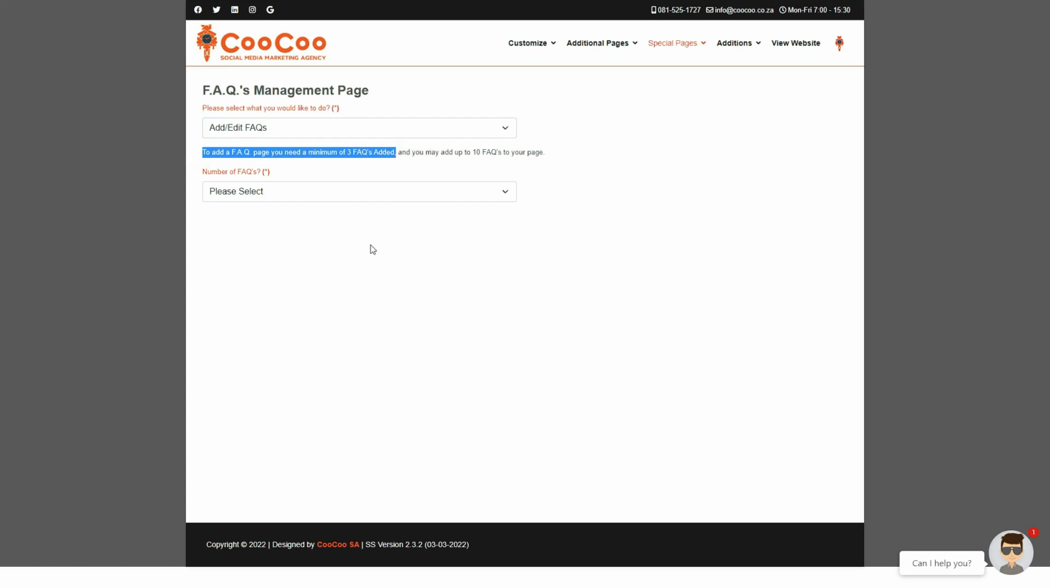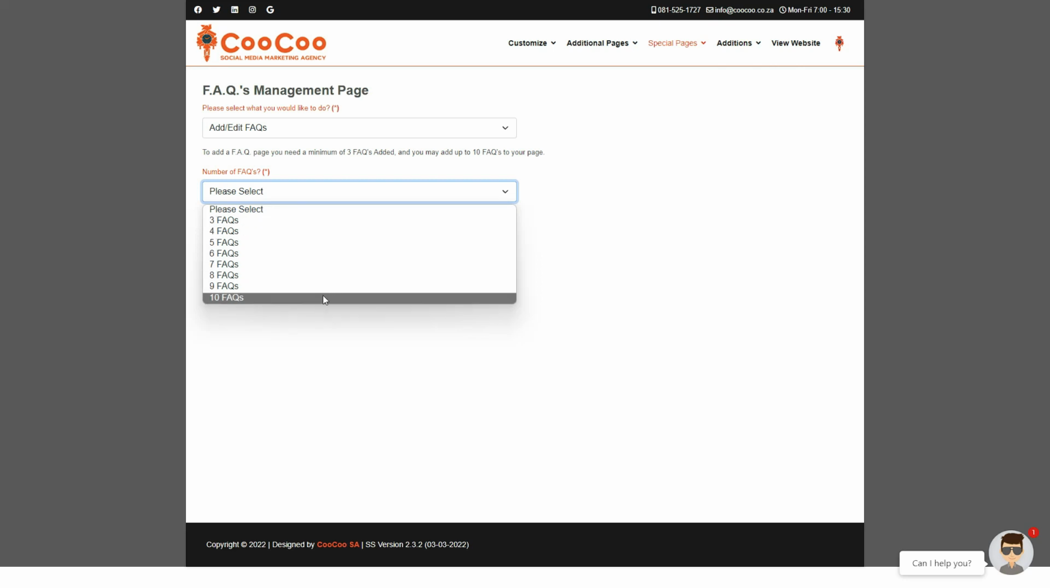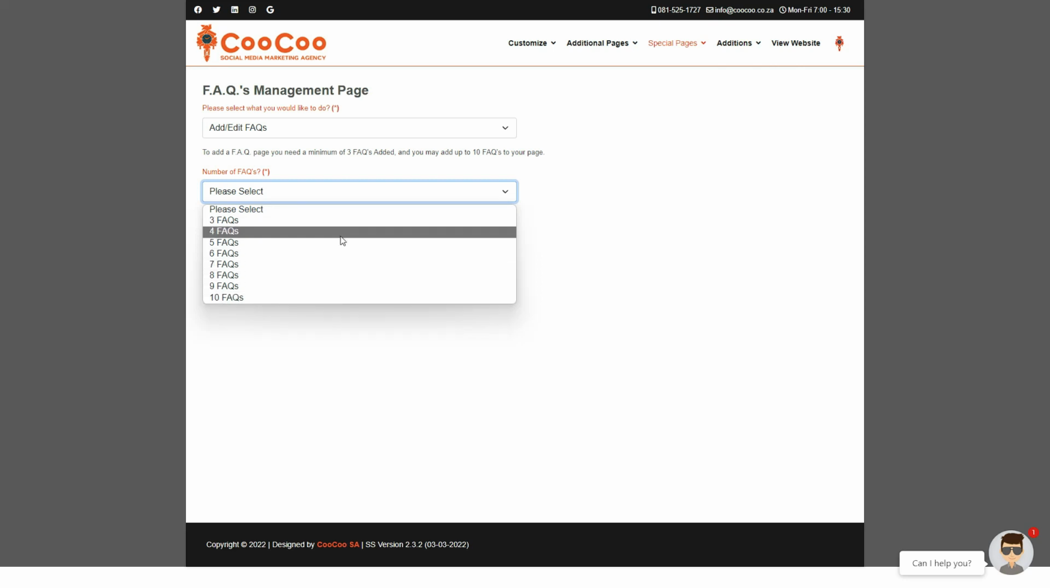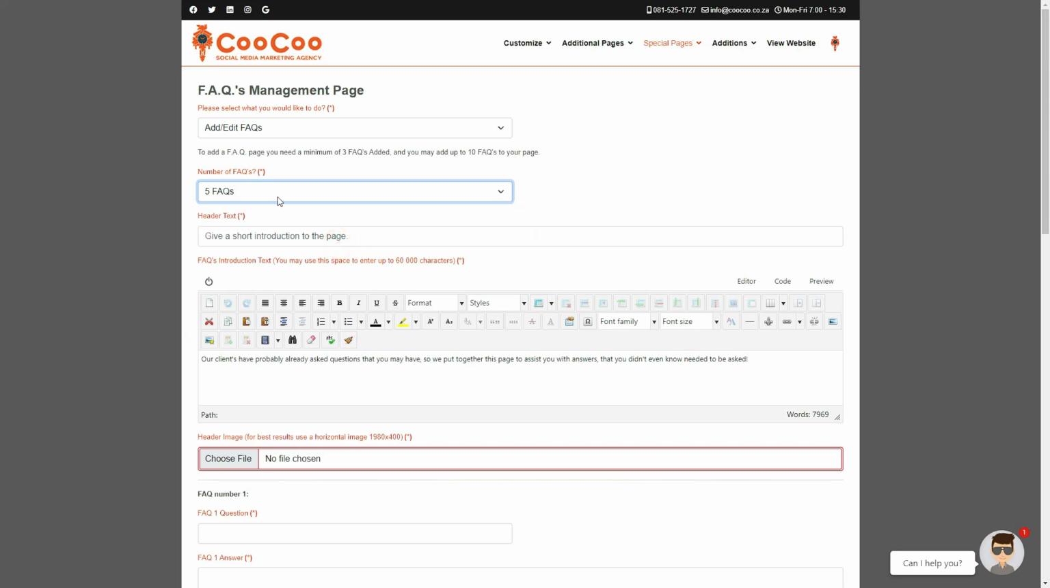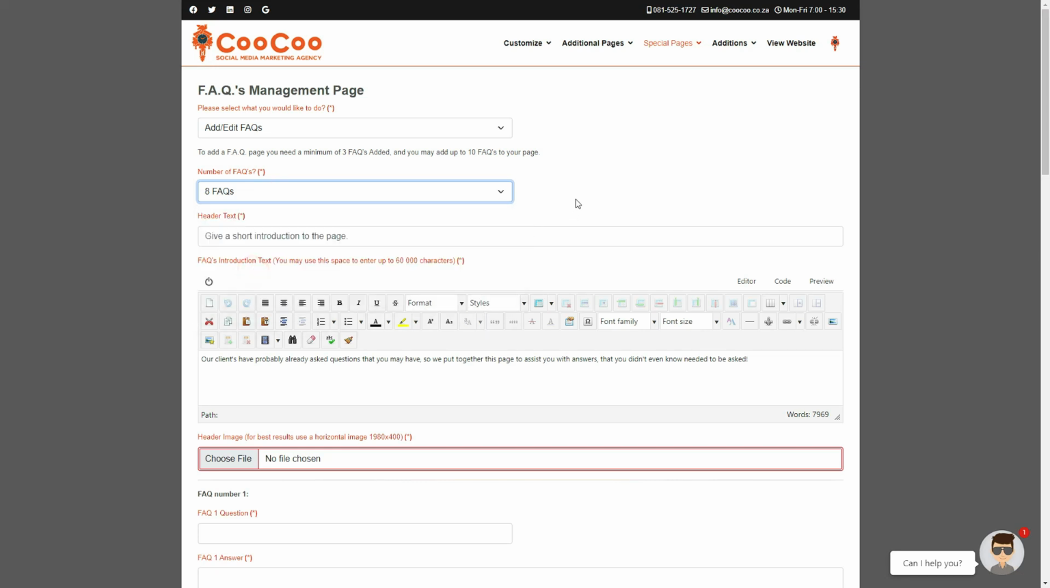Now we need to select how many FAQs we need to add, and you may add more later as your site or business grows. Remember that if you have added FAQs before, you will need to add them into the total amount. So again, if you have added 5 before, but want to add 3 more, then please select 8. We then add the header text as usual, and upload the compulsory header image.